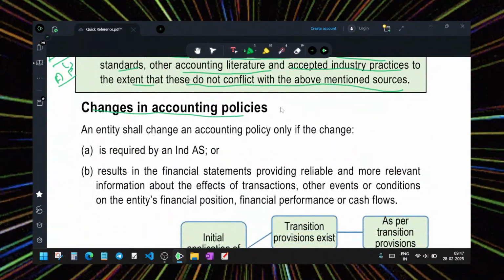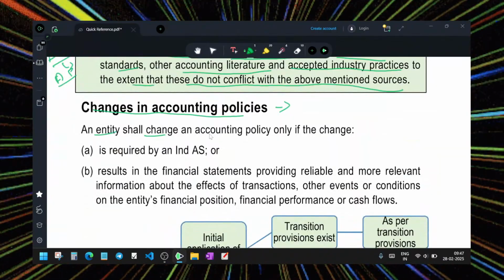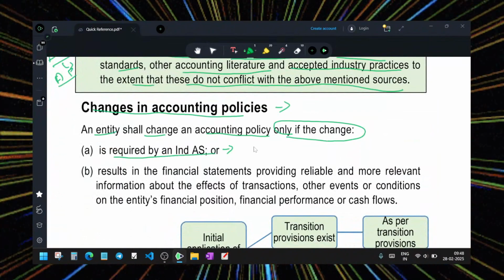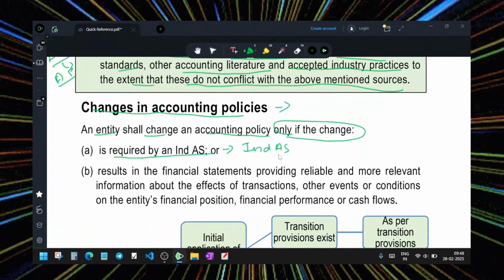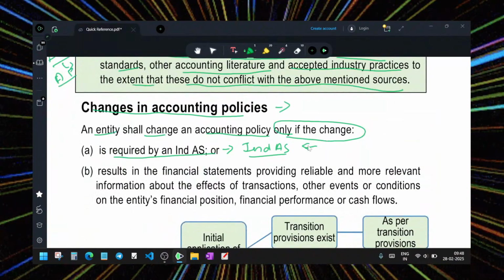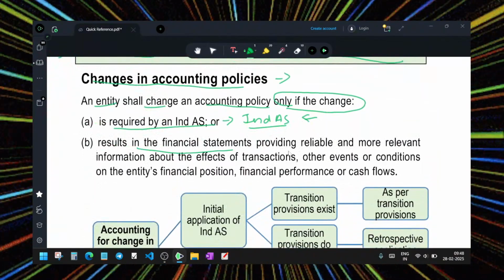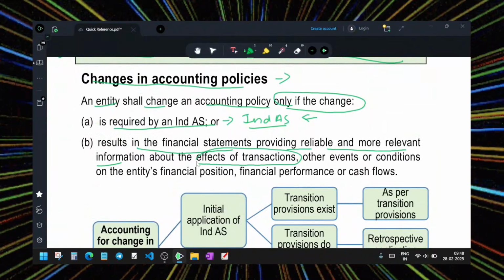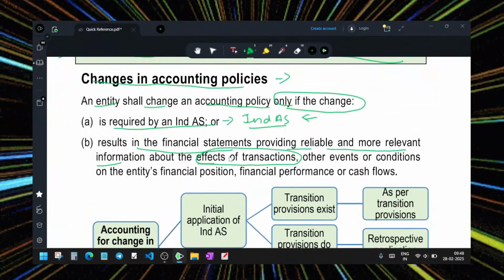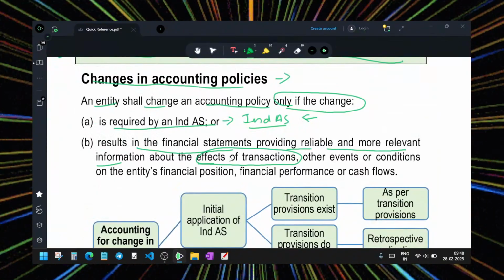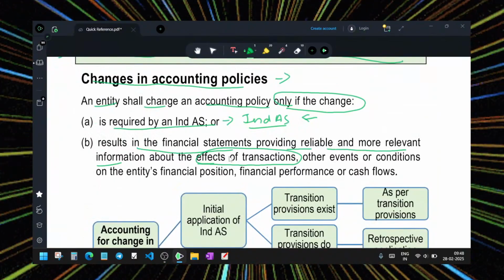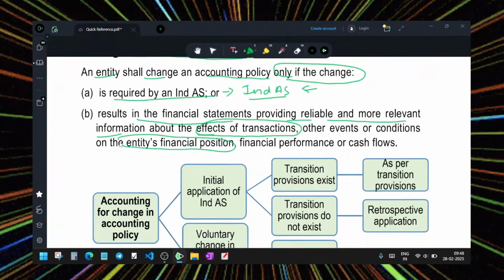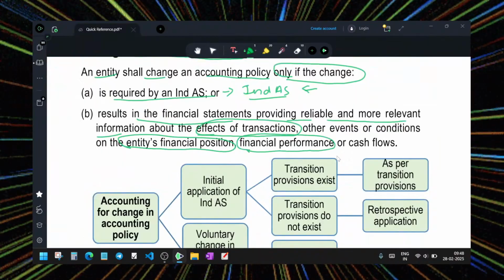Changes in accounting policy. What are changes in accounting policy? An entity shall change an accounting policy only if the change is required by the Ind ASs. When the Ind ASs change, you can change. Unless there is a change in the Ind ASs, you are not required to change it. A change should result in financial statements providing reliable and more relevant information about the effect of transactions. What is a transaction? How is it going to affect the organization? This is mostly based on reliable, relevant information of transactions and events and the conditions of the entity's financial position, financial performance and cash flow.